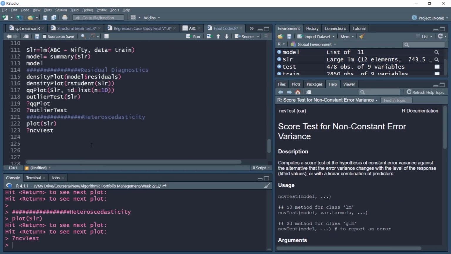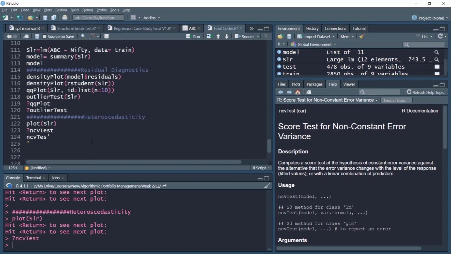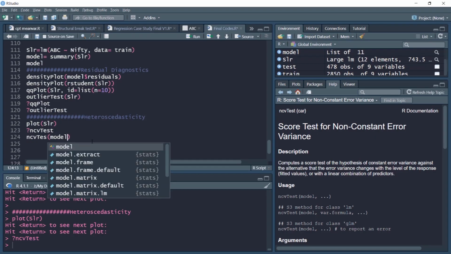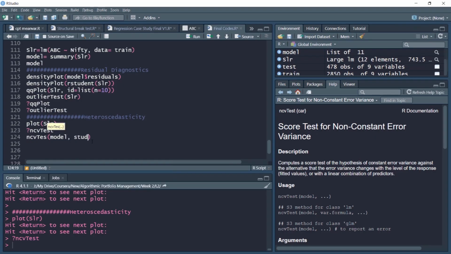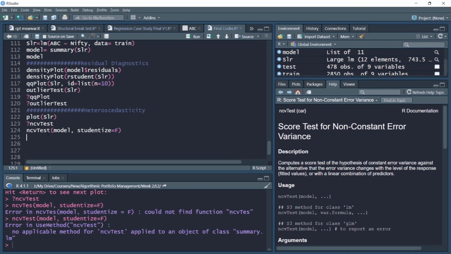However, for now, for the non-constant error variance, we'll simply run the command. So we'll type NCV test, and this is part of the car package that we installed earlier. We need to supply it with the model object that we created earlier. First we'll try without studentized errors, and let's see the output on the console. I need to provide the fitted object actually, so instead of model, I need to provide the fitted object.